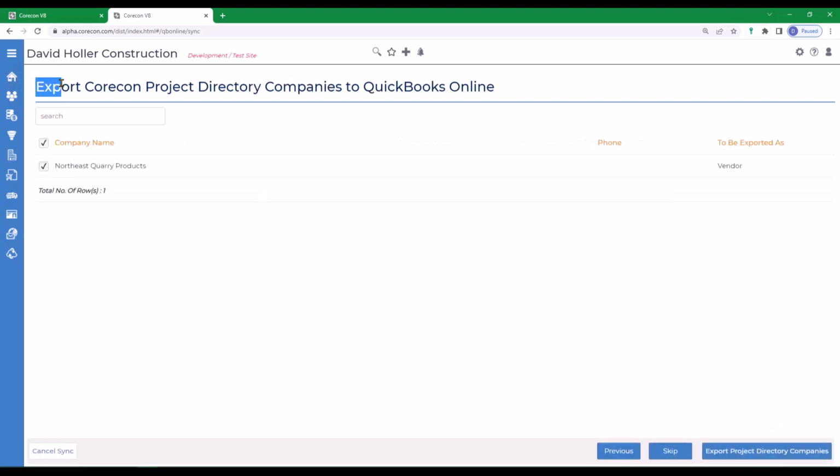Next, notice it says Export. The export means that it's going to create a new company. This is a vendor called Northeast Quarry Products that's not already in QuickBooks Online. It is going to be exported as a vendor. Because it says export, that means it's going to be a new record added to the QuickBooks Online side of the bridge. Go ahead and click Export Project Directory Company.